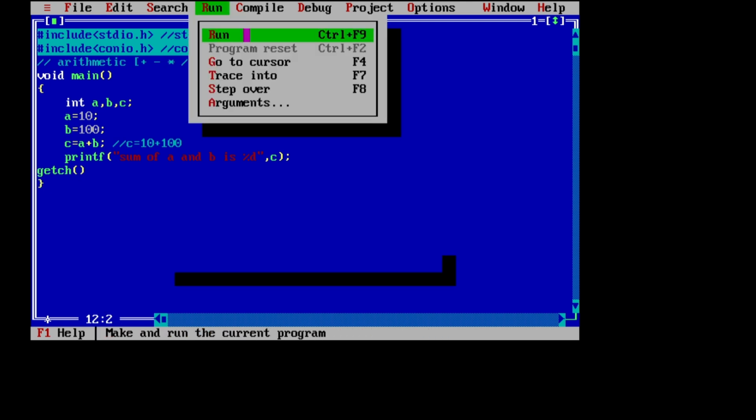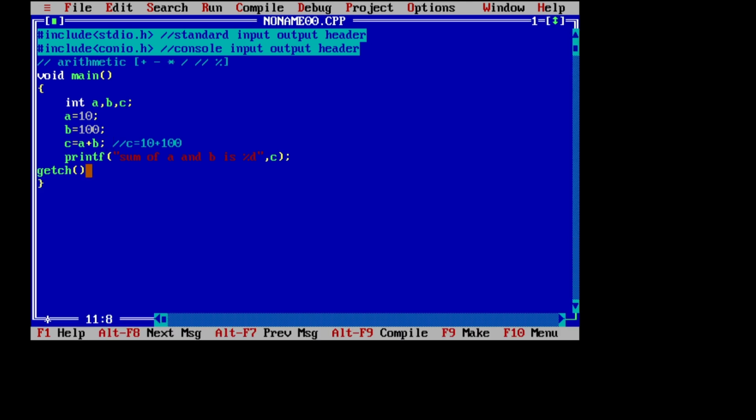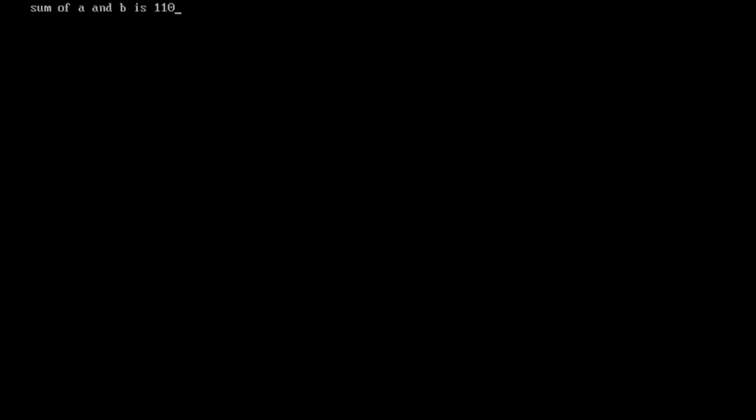Let's run it. So there are 2 errors. In getch I have to use a terminator over here. Now let's run. Sum of A and B is 110.